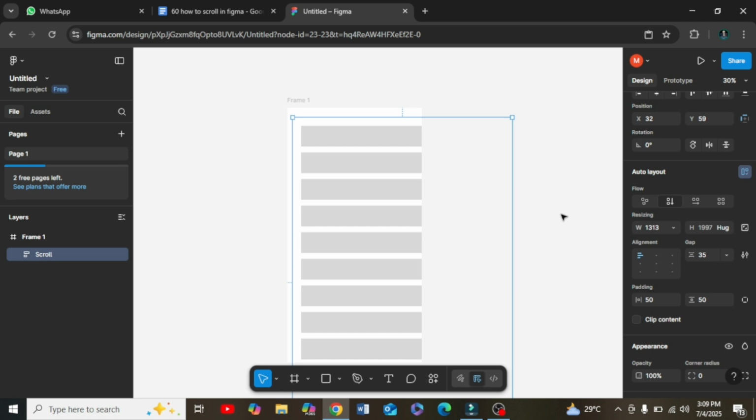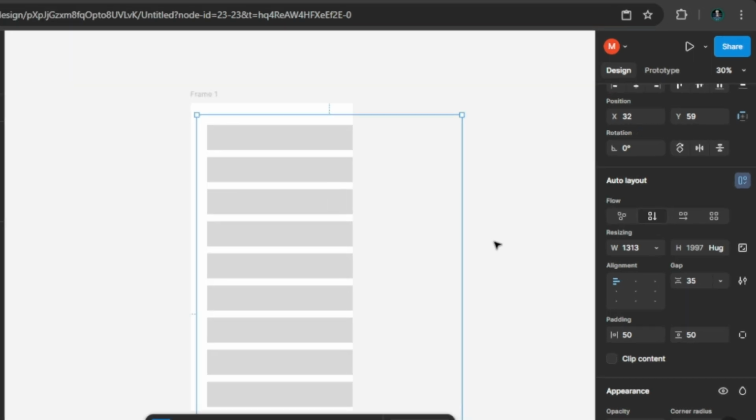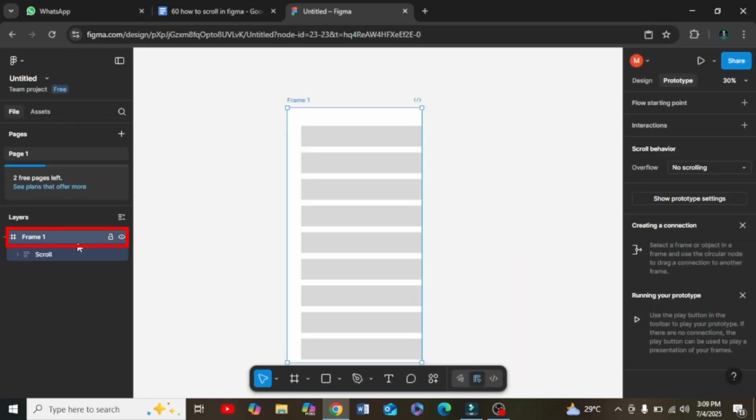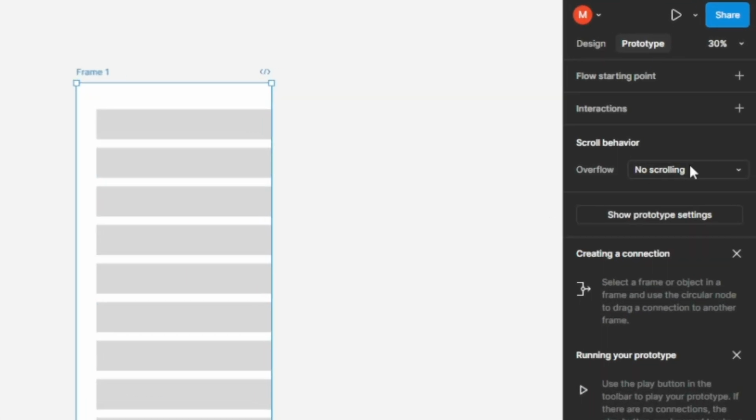Alright, time to make it scroll. Click the Prototype tab up in the top right corner. Select your main frame. You'll see an option called Overflow Behavior. Click that drop-down. Choose vertical scrolling if your content is taller, horizontal if it's wider, or pick both options if your content spills over in both directions like mine does.